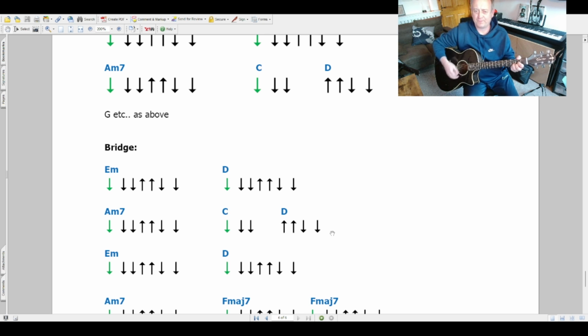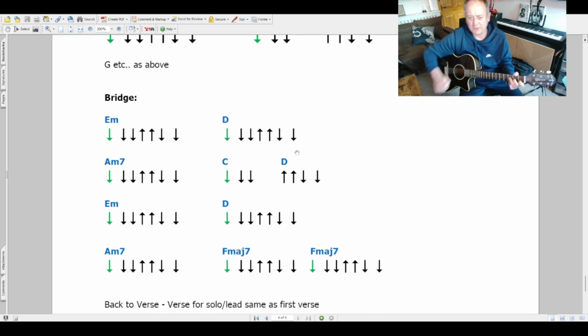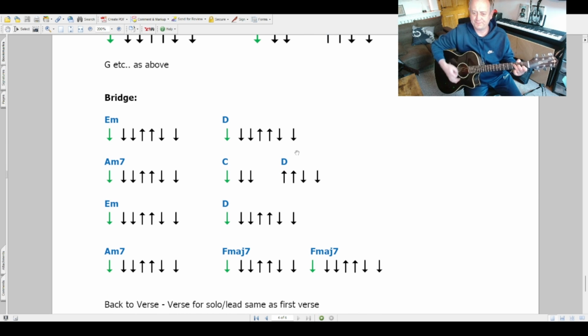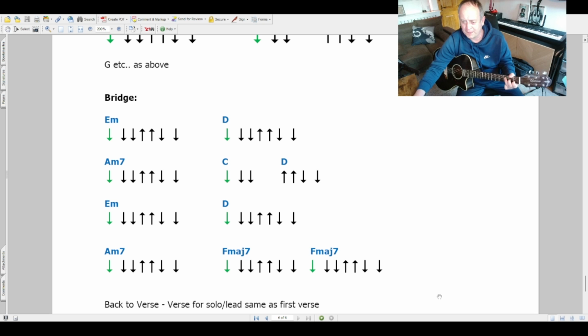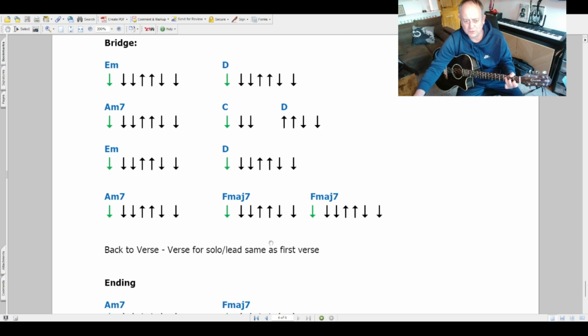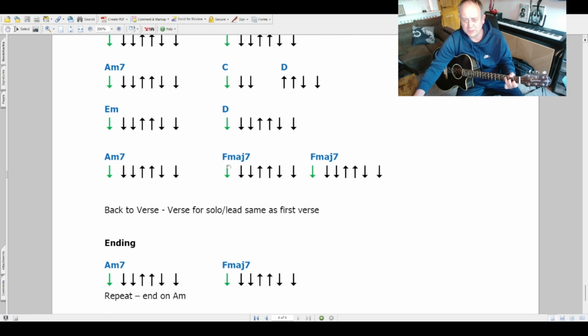So E minor, D, A minor 7, C, again, D, A minor 7, and then we go to the F. Stay on the F chord here that we're playing. Right, so you've got the gist of how it all goes, right? And then we'll show you the ending, which is repeating these.